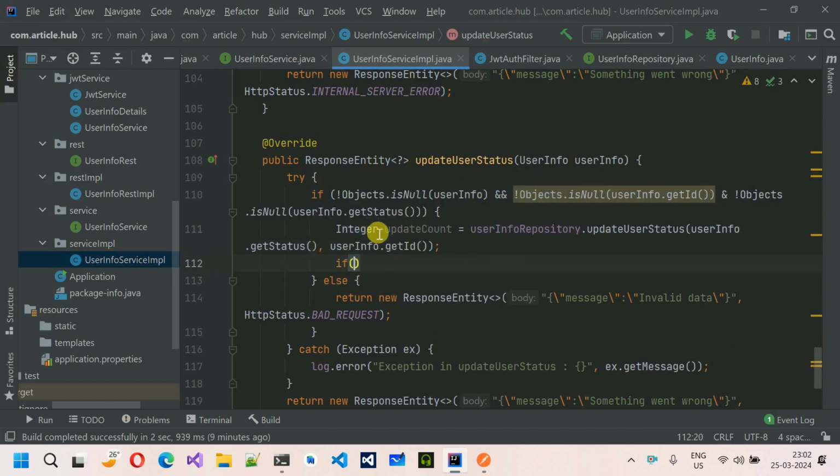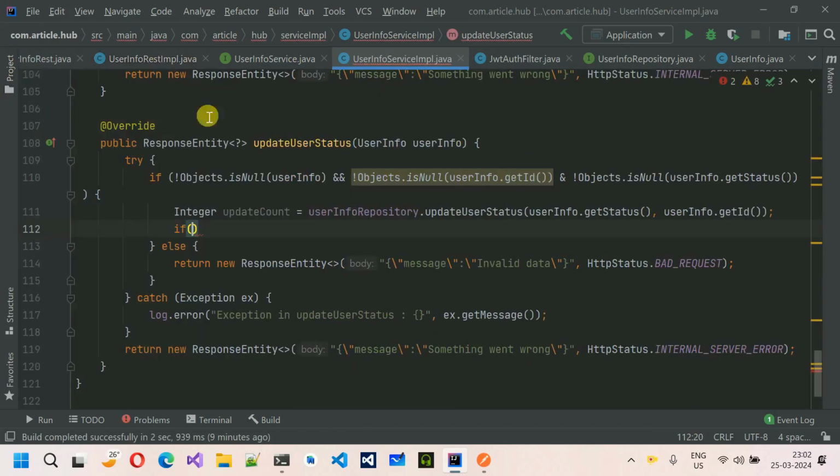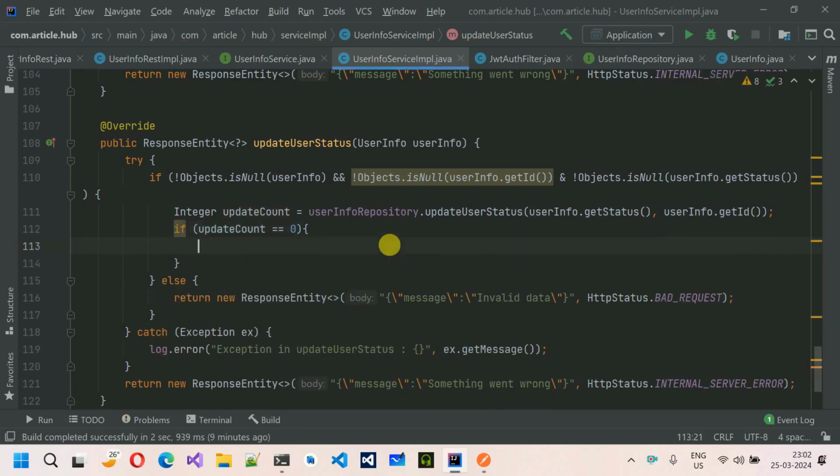Let me minimize this one so that you can see things clearly. So update count is equal to 0. If it's equal to 0, it means that nothing is updated. Okay, so it means that user doesn't exist. So let's quickly copy this one, and simply we will return a bad request, and we're going to return a message that is user ID does not exist.